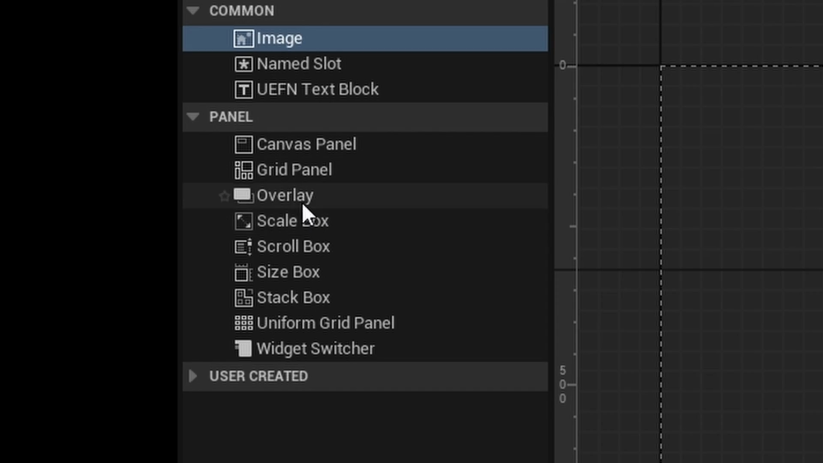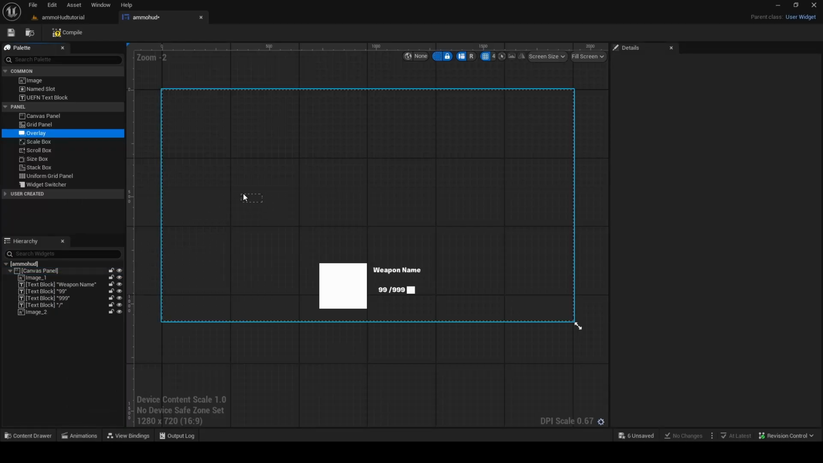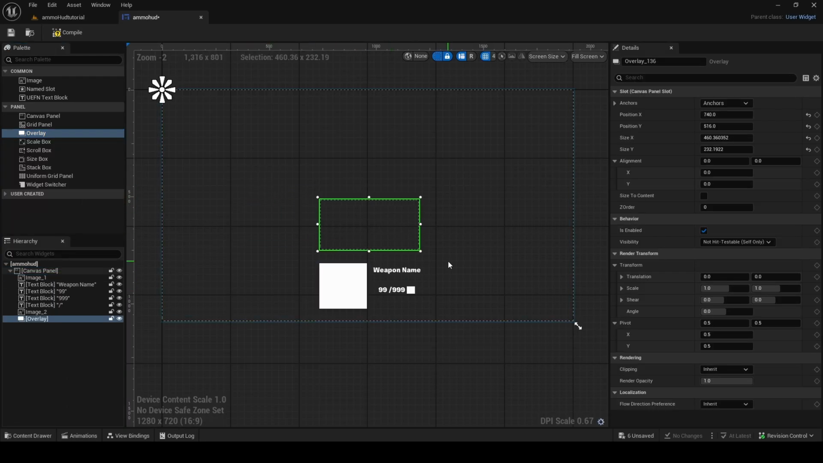So what we need to do is add in an overlay. I'm just going to put in an overlay in here. Now, inside this overlay, we're just going to put everything inside of there.